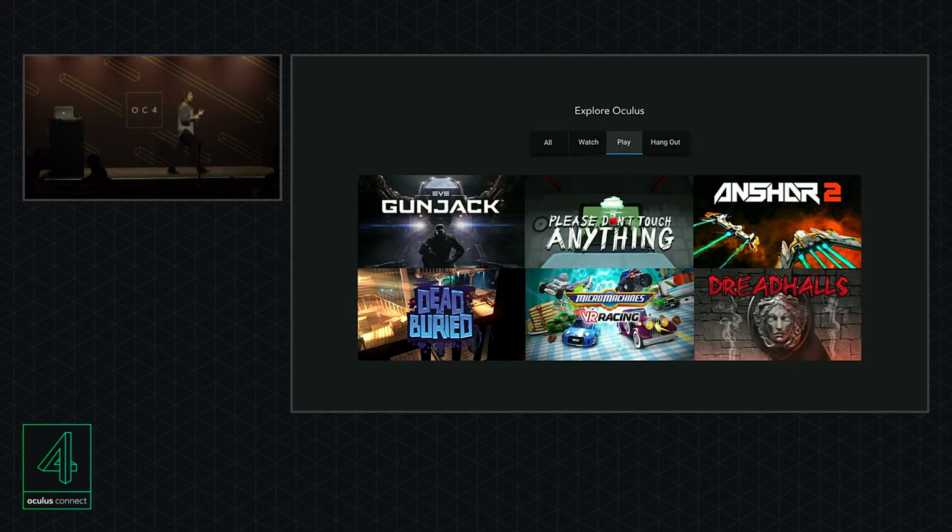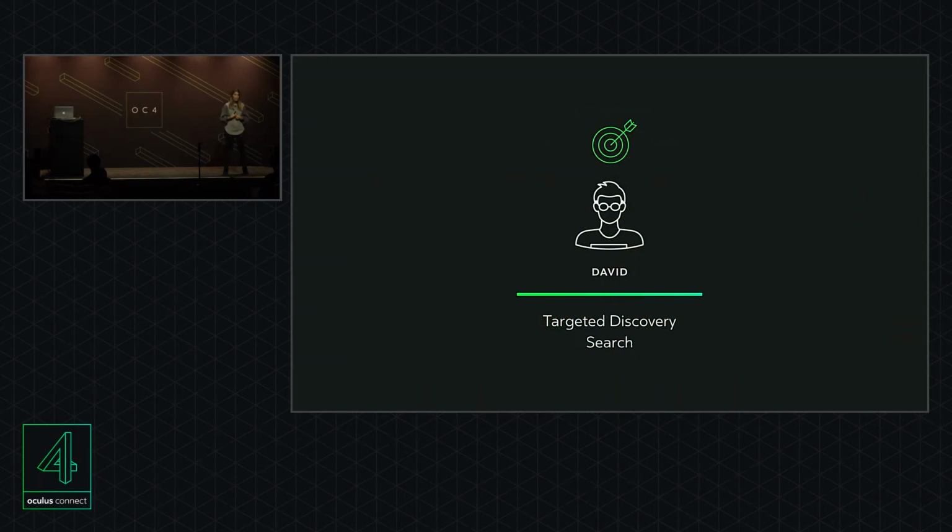So you've just been through how Matt and Sally use Explore to discover content. Now David. For David, it's targeted discovery. David knows what he wants to do in VR. So for him, we're working on improving search.